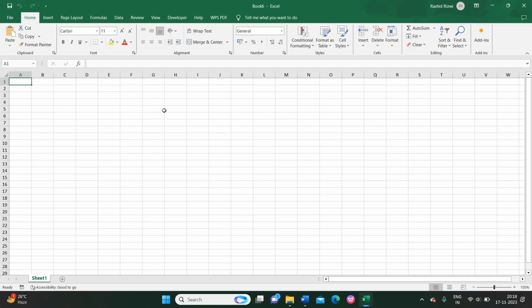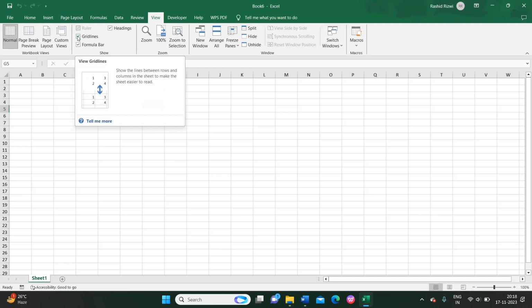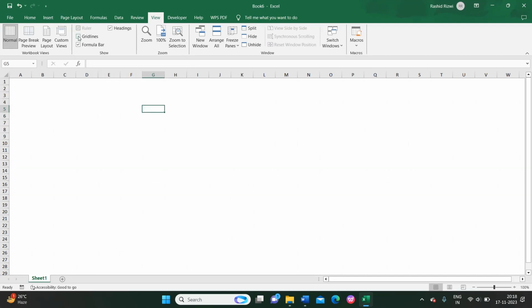This is my Excel worksheet. I'll show you. We go to the View tab and there's an option called the Grid Lines checkbox. Once you click that and check it off, the entire grid lines of the current sheet are off now.